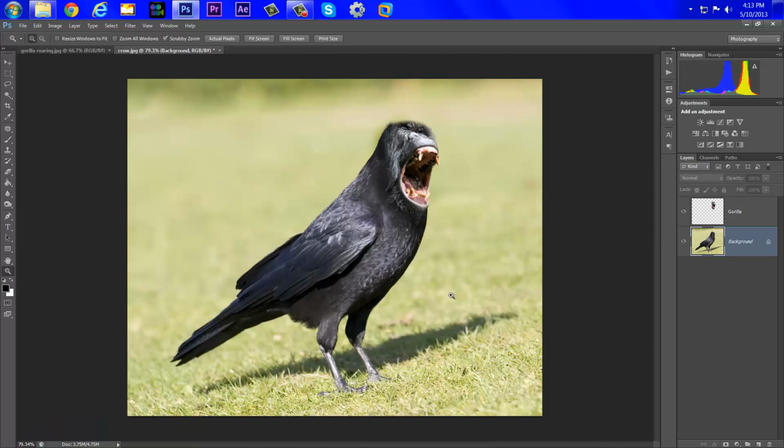And now if you zoom out, that's how it looks.